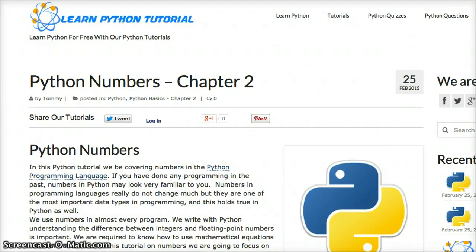Today we're going to talk about Python numbers. This is just going to be a brief overview of the numbers in Python, what type of numbers are available to us, and the four basic operators: addition, subtraction, multiplication, and division. Like I said, it's a brief overview.